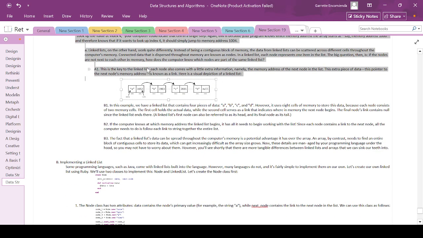Linked lists, on the other hand, work quite differently. Instead of being a contiguous block of memory, the data from linked lists can be scattered across different cells throughout the computer's memory. Connected data that is dispersed throughout memory are known as nodes. In a linked list, each node represents one item in the list. The big question then is, if the nodes are not next to each other in memory, how does the computer know which nodes are part of the same linked list?